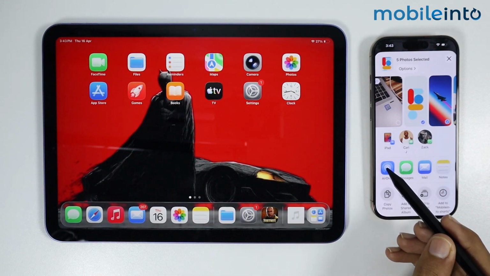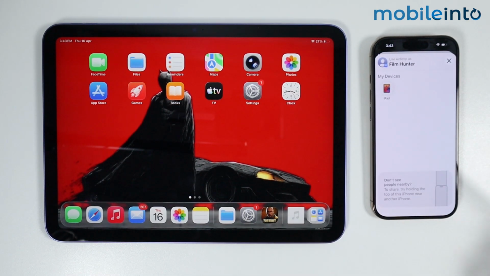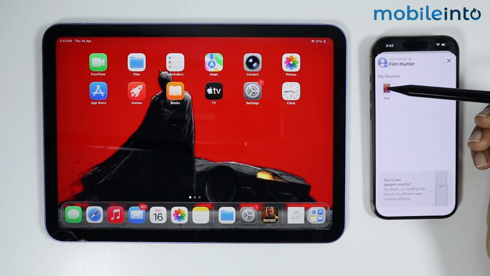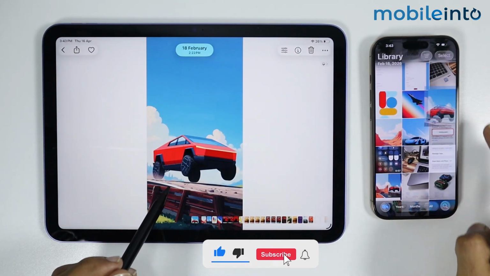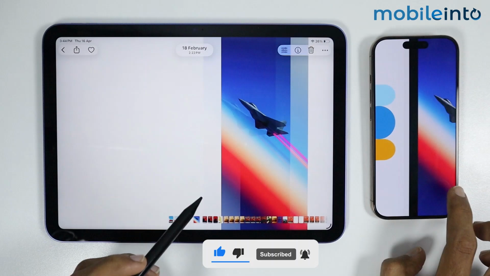And from this menu, just select AirDrop. After you do that, under Devices, just select your iPad. And these are the files which we have shared using AirDrop.